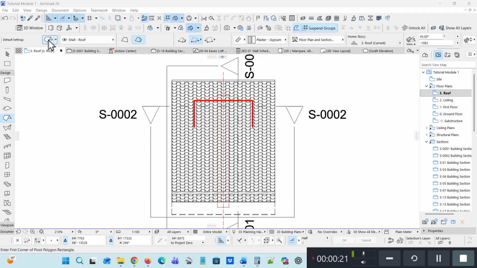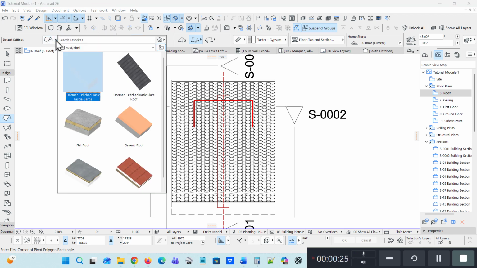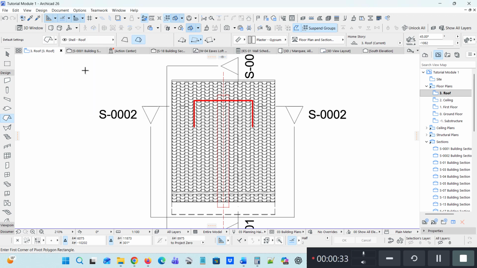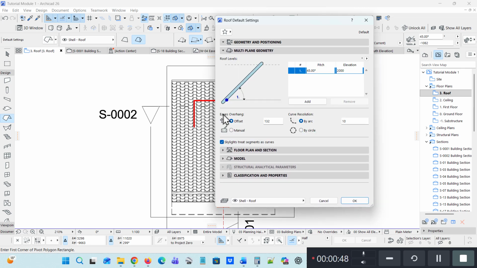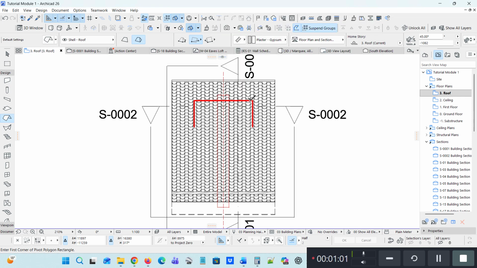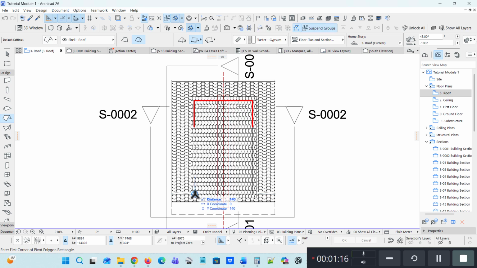Next, I'll open the roof plan and place the dormer roof structure. I'll click on Favorites and select Pitched Basic Fascia Barge. Then open Settings, where I've set the height from the home story. I've selected Basic Structure 200 mm thick with a pitch of 45 degrees. And I've set the eaves overhang to 132 mm. Now I'll draw the roof, making sure the geometry is set to multiplane, and I'll follow the red reference lines and click once to place the roof.